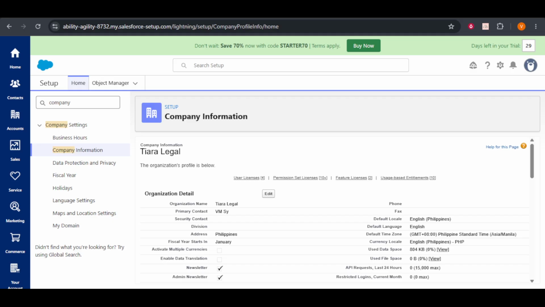So, let's get started. First, you'll want to navigate to the Setup page in your Salesforce account. This is your hub for all things configuration and management. Once you're in the Setup area, look for the section labeled Company Information. This is where you'll find a wealth of information about your organization's Salesforce environment, including the license count.